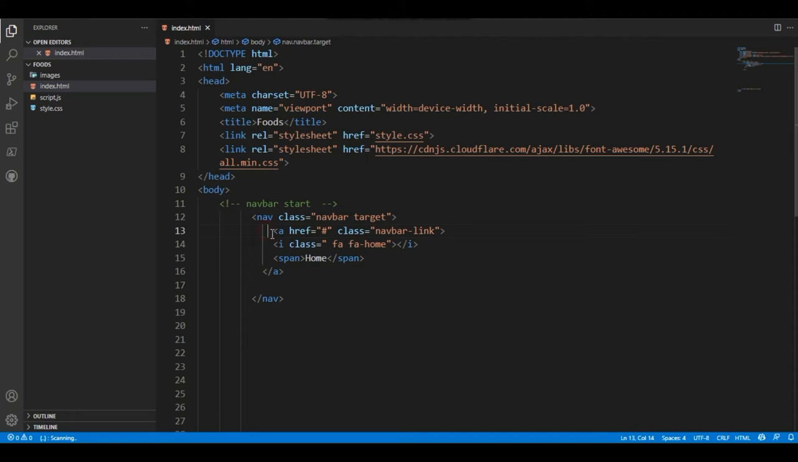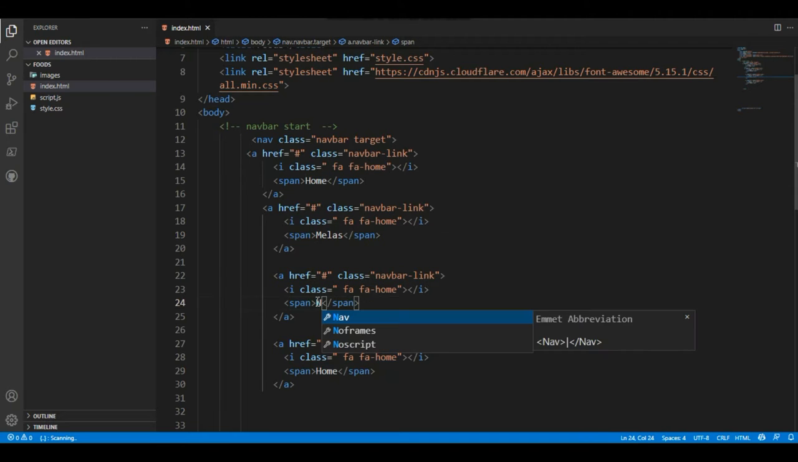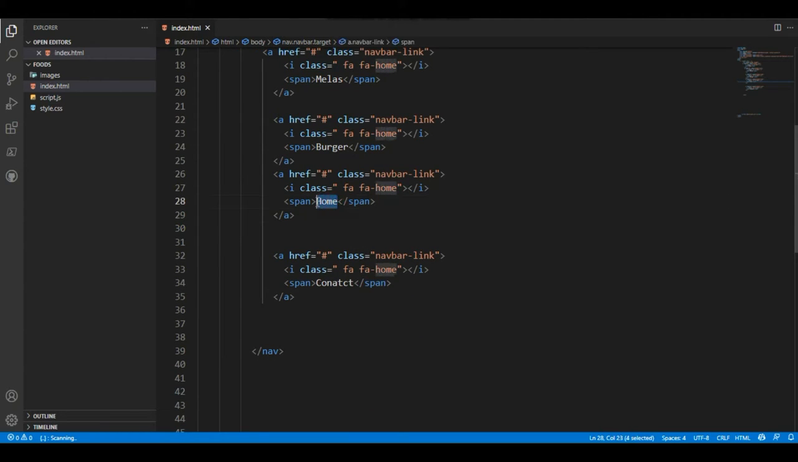Then copy it, paste it here more times like that, 4 times, and I'll change this to just home, then meals, then here will be just burger, and here will be just contact, and here I'll copy it again and change it to just pizza.